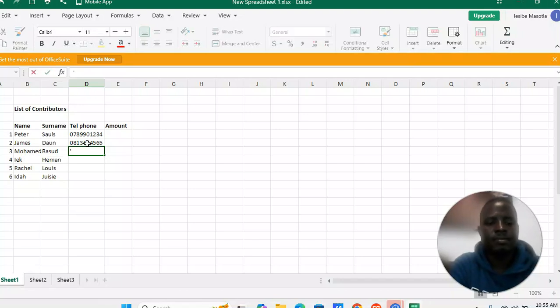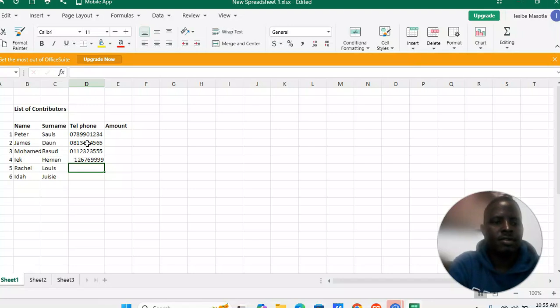Then we're gonna have, in South Africa, 011 is the Joburg code, and 012 is the Pretoria code. So we have, okay, just put 0 as well on this one.